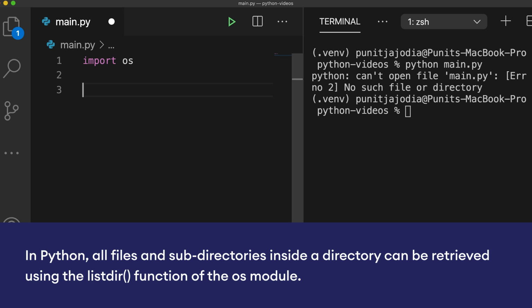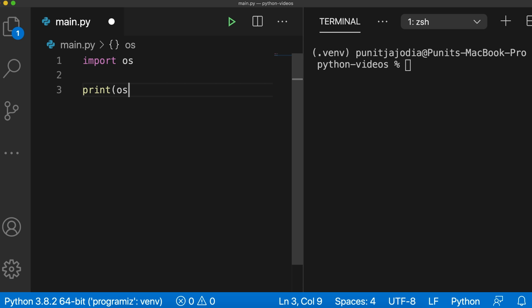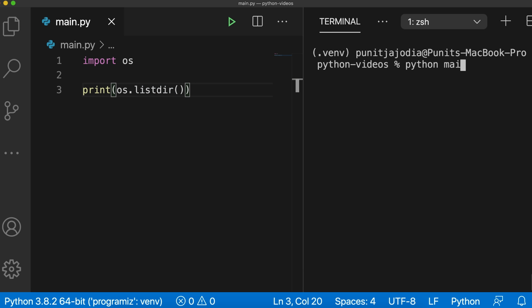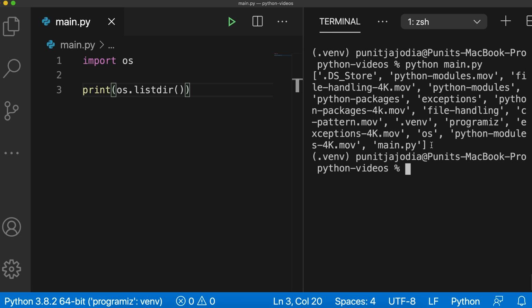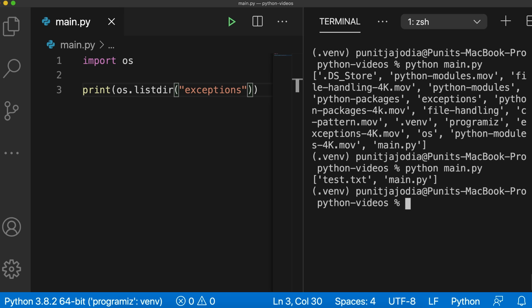In Python, all files and subdirectories inside a directory can be retrieved using the listdir function of the OS module. And I'll say print os.listdir, and let me run this. So I say python main.py, and you can see a list of all the files and folders inside this Python videos directory can be seen here. I can also pass an optional path argument to listdir to return files and subdirectories from a specific path. So here I can say exceptions, and if I run this program again, then you can see the files that are inside the exceptions directory.